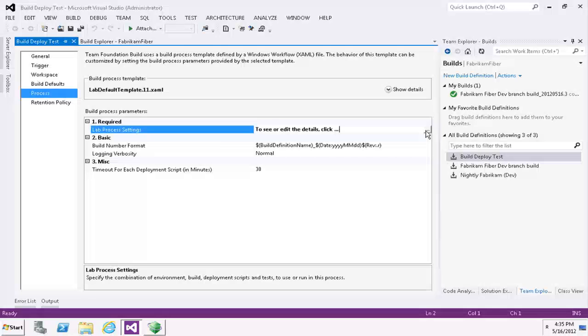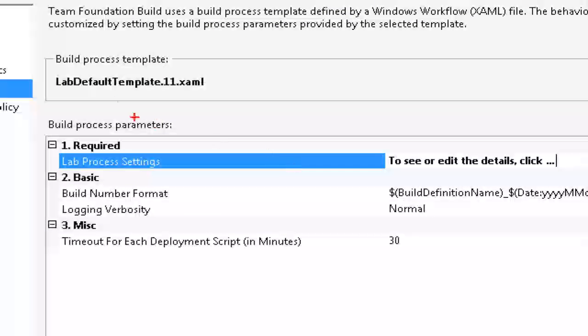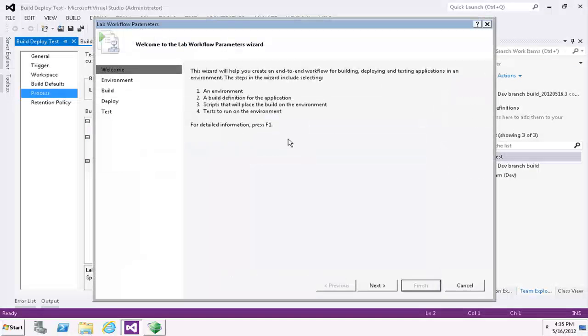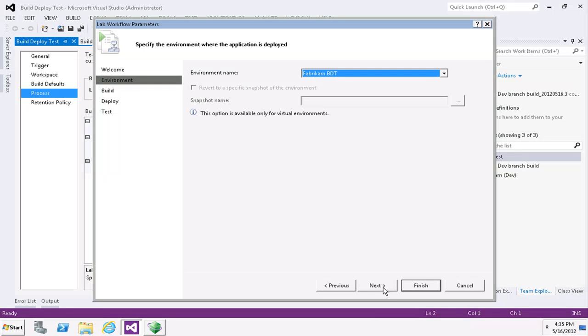And as part of this build definition, you'll notice that I've selected the lab default template. And that's what gives me the options to define the build, deploy, test workflow. And so within here, there's a lot of parameters, so we gave you a wizard to make it a little easier to set this up. You'll specify your environment name.